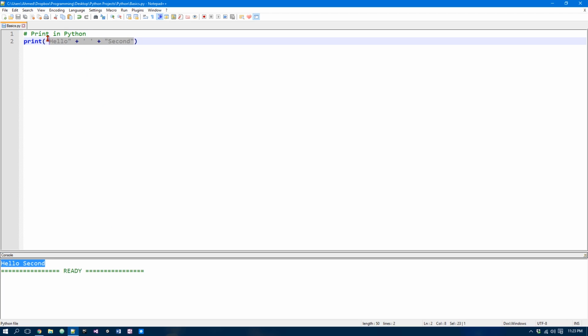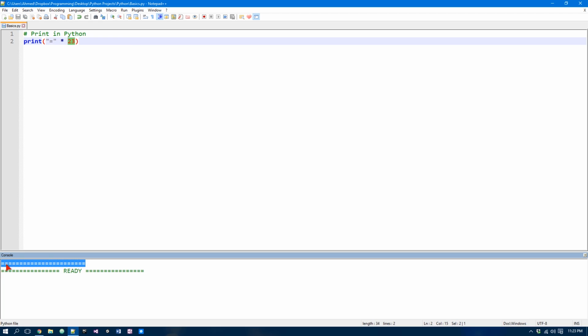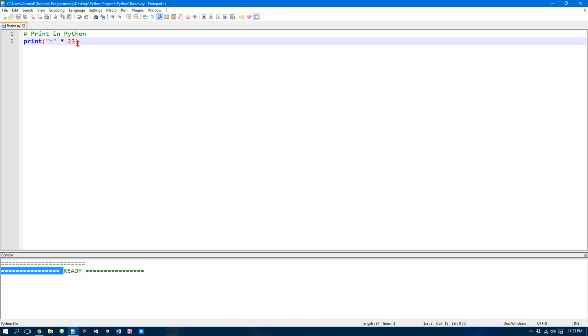Now, the other thing you can do with strings is, let's say you wanted to print out a specific set of characters so many times, we can easily do that using this. So we type in our character, and then we just use this symbol, the multiplication symbol. What this does is it prints out the equal sign 23 times, and as you can see, it's printed it out. So if you were to copy this one right here, we would simply just do something like this.